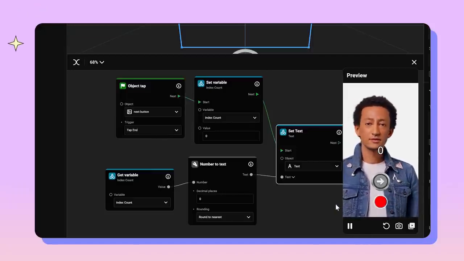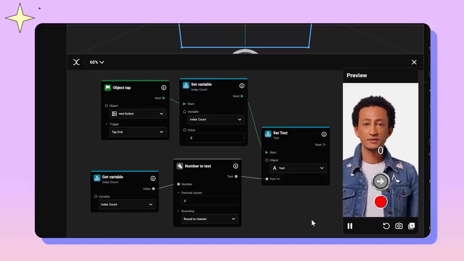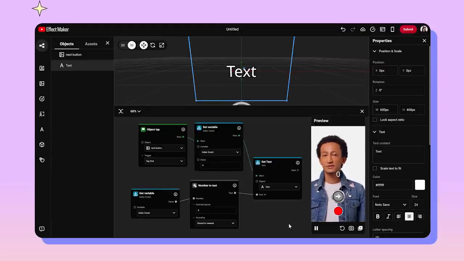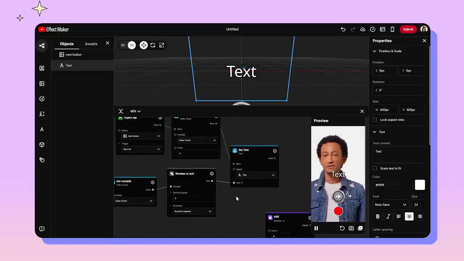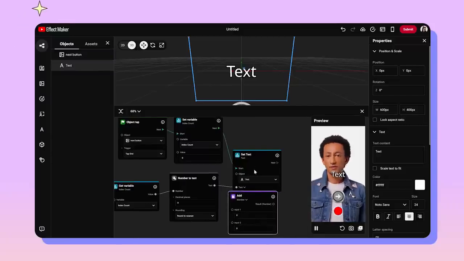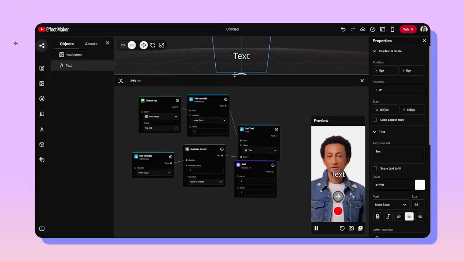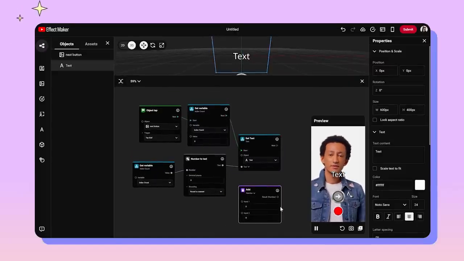Great work! However, since we want to increase the number and don't want it to permanently stay at 0, we need to add to it every time that the user clicks on the button. We can do this by adding an add node from the math category. This node lets us add two numbers together and then outputs the sum. Ideally, we want to add 1 to whatever our index counts variable's value currently is.